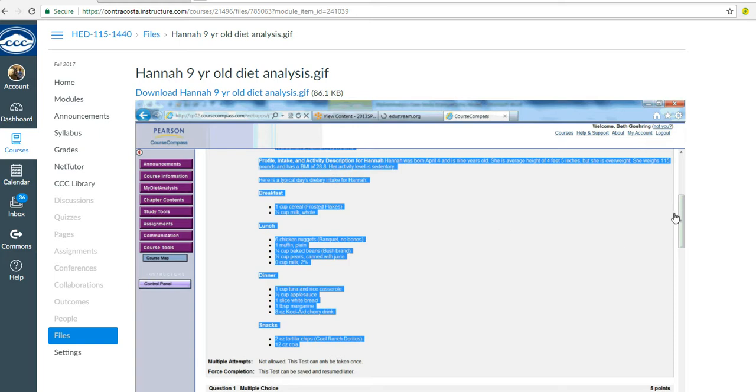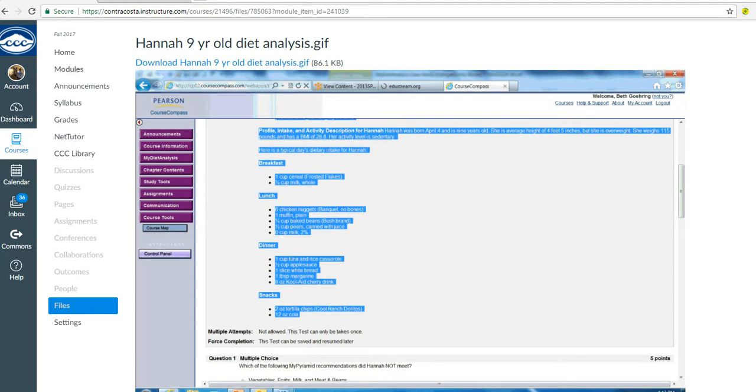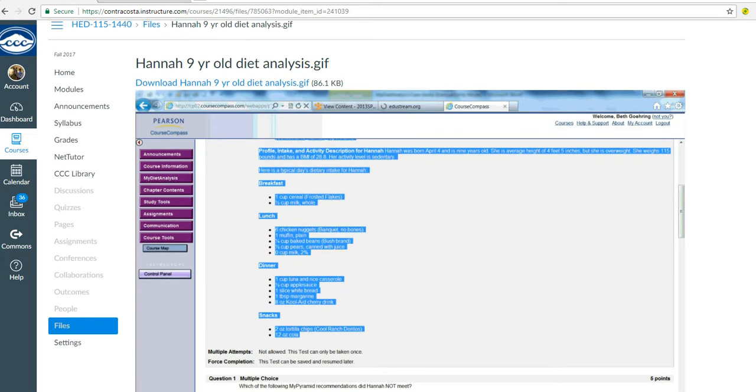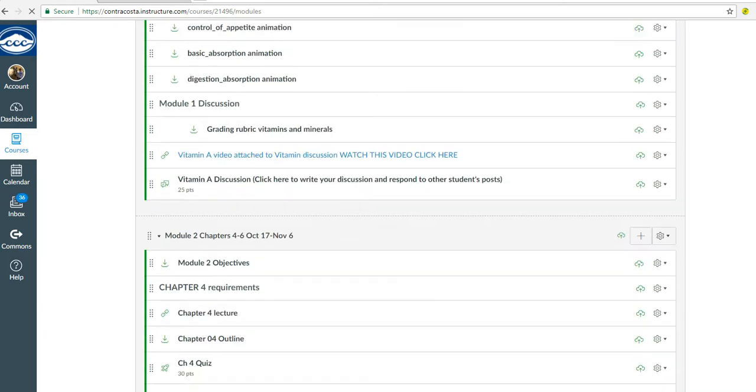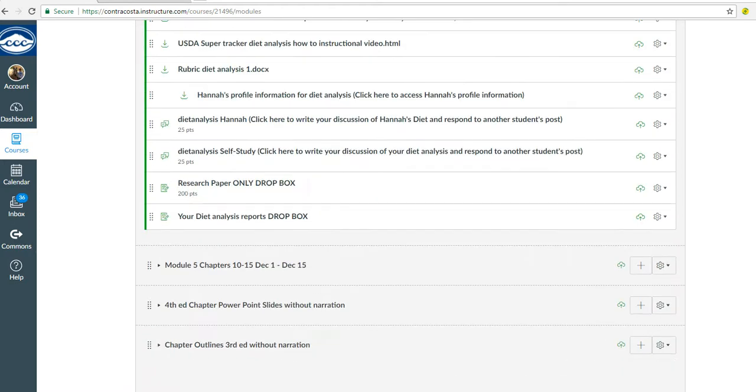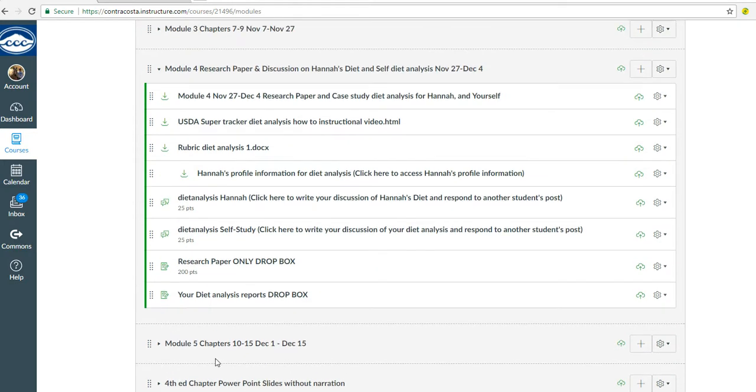And then you're going to see what the results were for her diet analysis or dietary analysis, and then you're going to talk about ways that you can help Hannah be healthier and change her diet. So you have Hannah, you have Liz, and then you also have yourself for the different diet analysis. Alright, so there's Hannah. And then I also have, in the same module, you doing your own self-study.